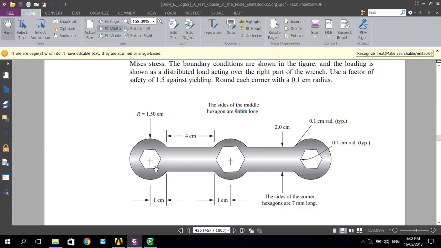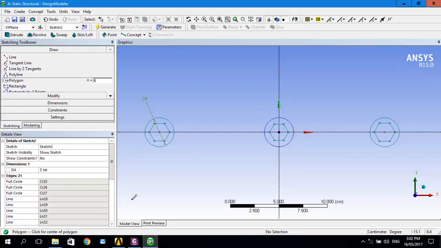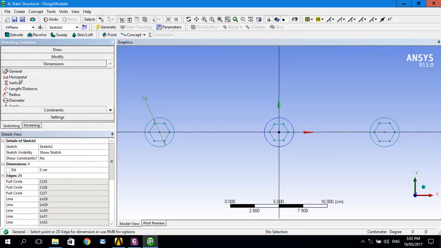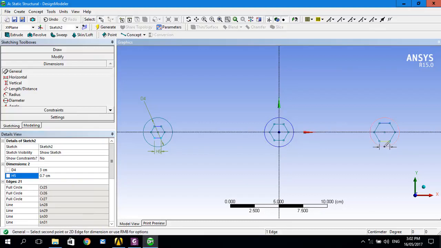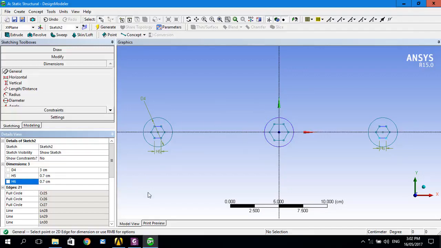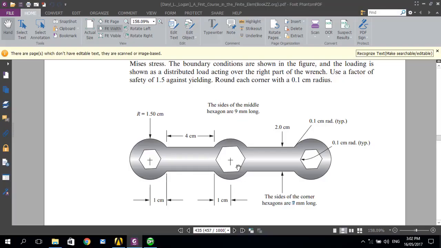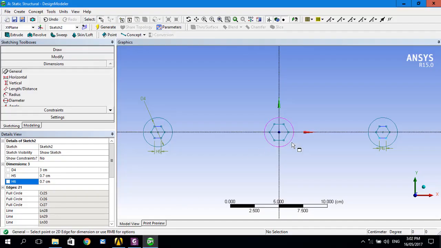Now the length of side of these 2 corner polygons is 7 millimeter, and I will change this to 0.7 centimeter, and this also 0.7, and the length of this polygon is 9 millimeter, so we will make it 0.9.